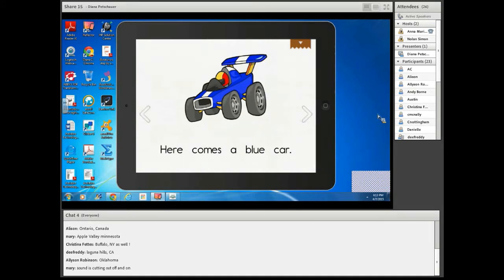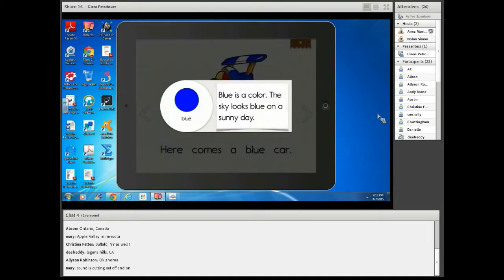Here comes a blue. Blue is a color. The sky looks blue on a sunny day. Car.